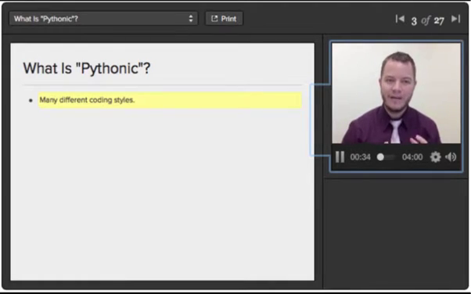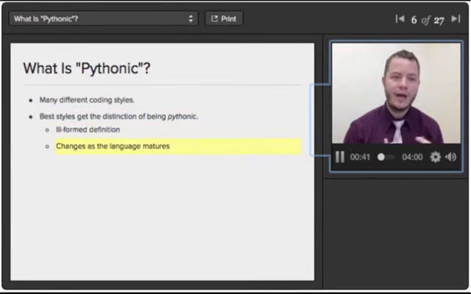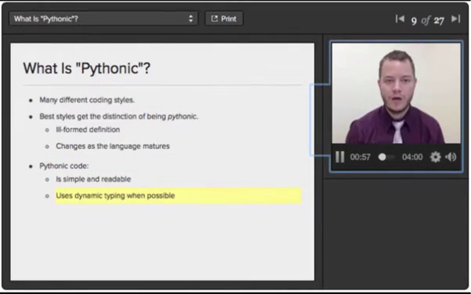So the best styles of coding get the distinction of Pythonic, and that's really an ill-formed definition right now. It changes as the language matures. As people get better at writing code in Python, there are different distinctions for code that is Pythonic. But essentially, the best code is one that is readable and easy to understand. Right? It uses dynamic typing when possible and to your advantage, because these variables can take on any value, any type of memory, that could be a real advantage in the way that you write code.